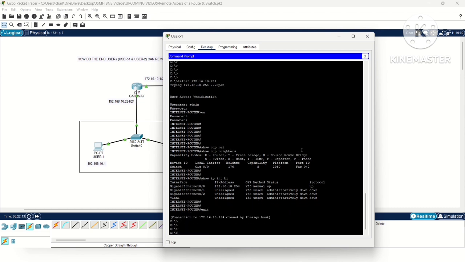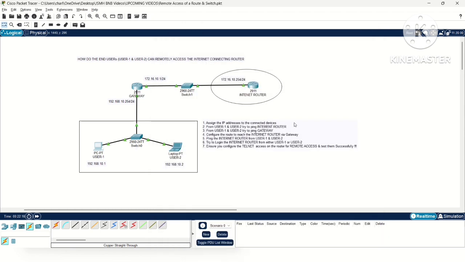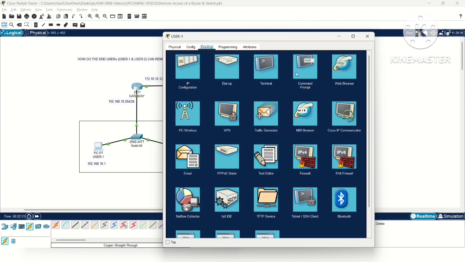So exit out. So that's it. This is how you can do remote access from these end users to reach the internet router, by configuring line VTY as well as the necessary routes.